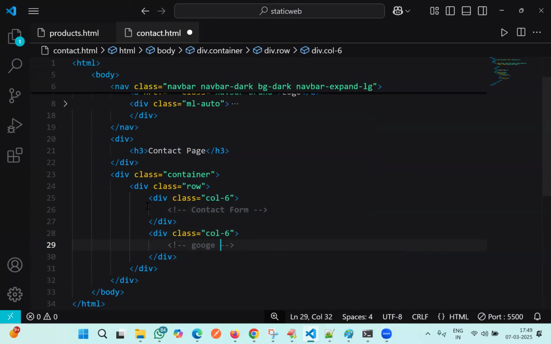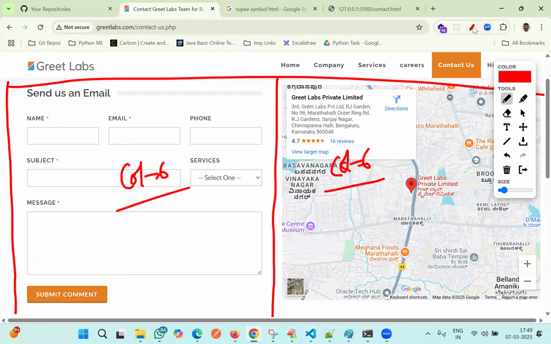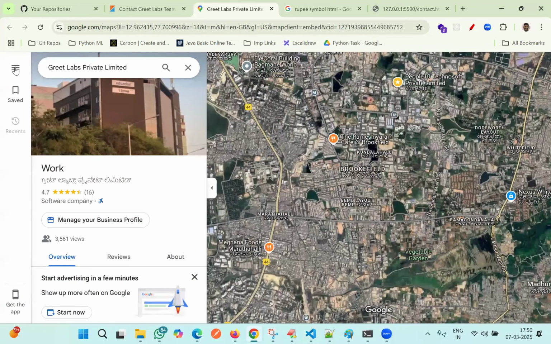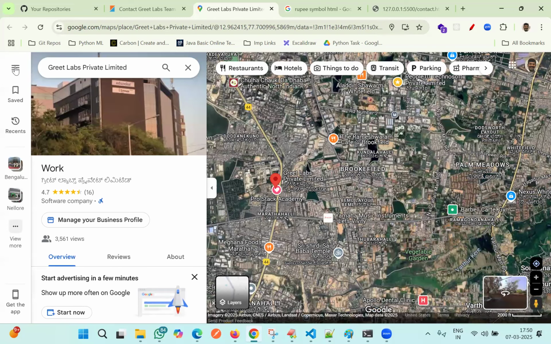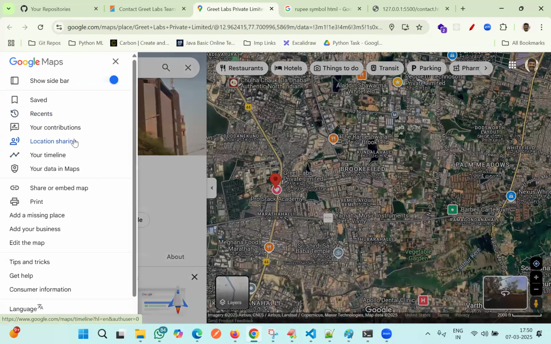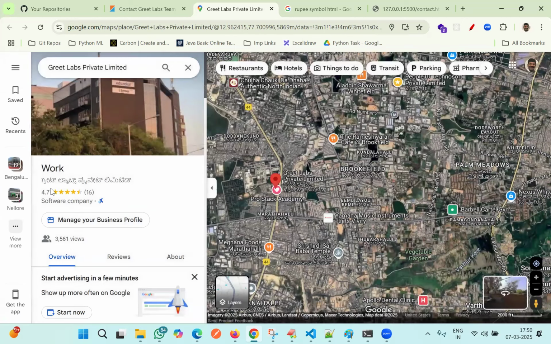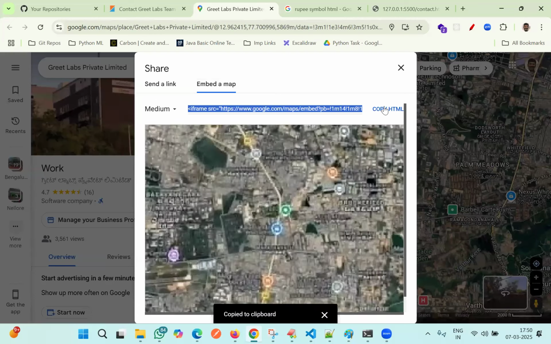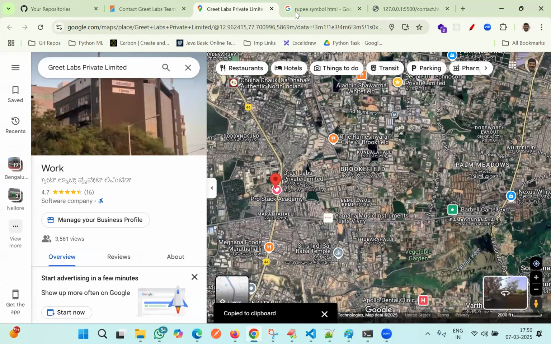Google Map. So now, Google Map. Okay, fine. Let me go collect the Google Map here. View large map, and go to menu, and share or embed map. And the second option, not link, embed map and copy HTML. Copy. I'm going to show one more time. Very simple, how to add Google Map.